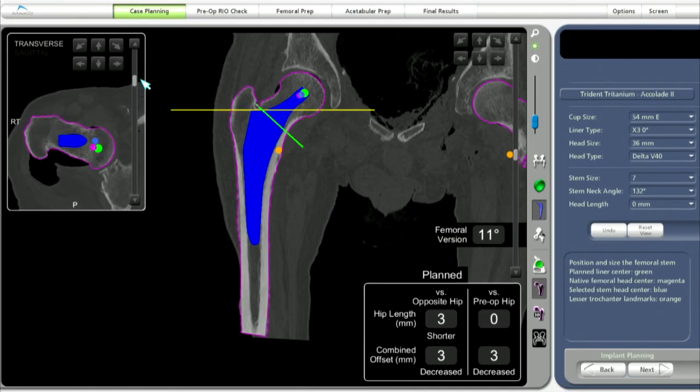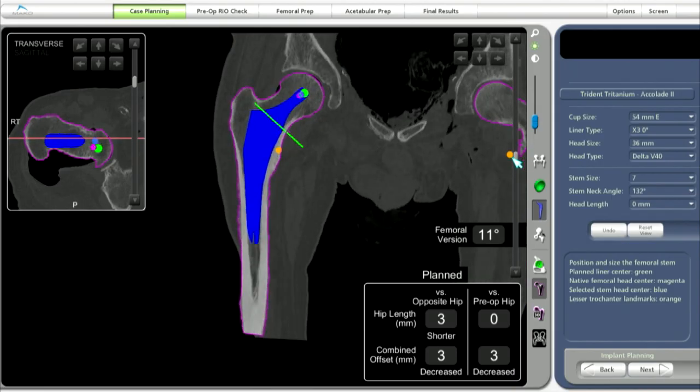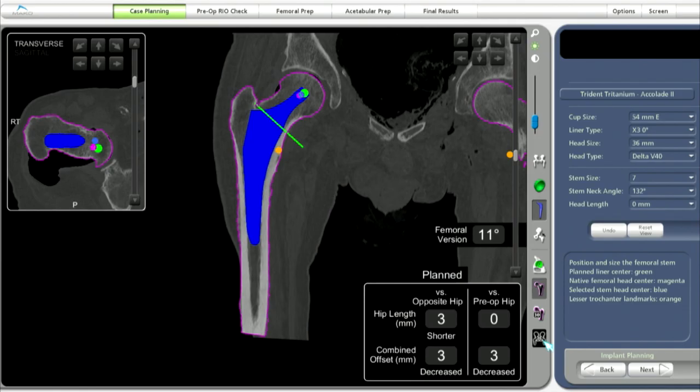So what I like to do when I'm planning the reconstructions is first size the stem and then also think about the rotation of the stem. So I'll go back and I'll size the stem and then we'll look more closely at the rotation. So I actually like to size the stem on the x-ray view, as sometimes it's difficult for me to scroll through the different cuts to figure out where my contact points are going to be.